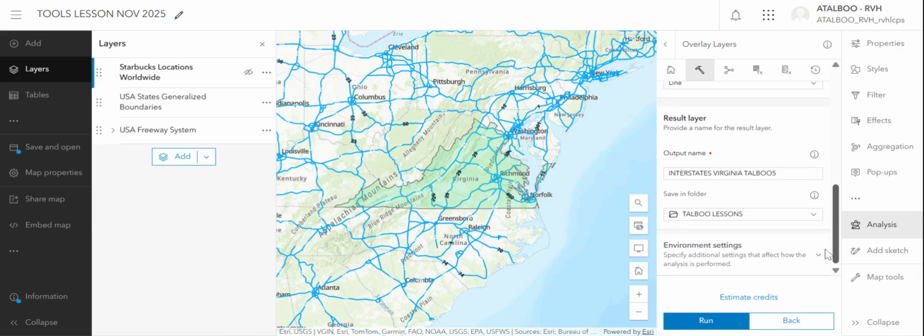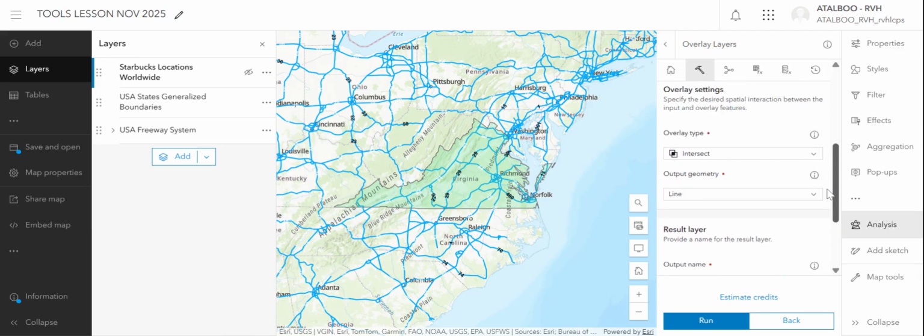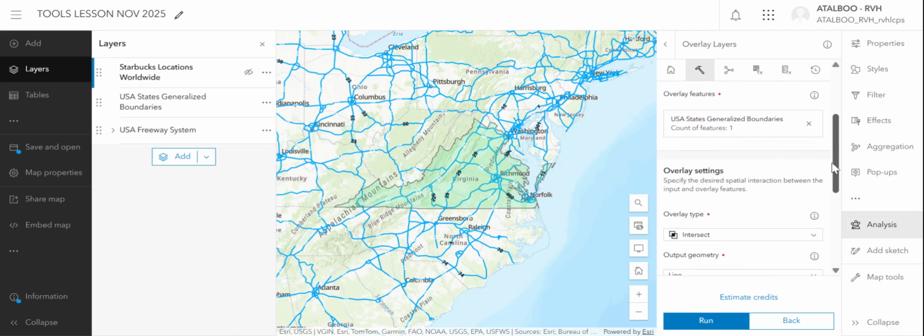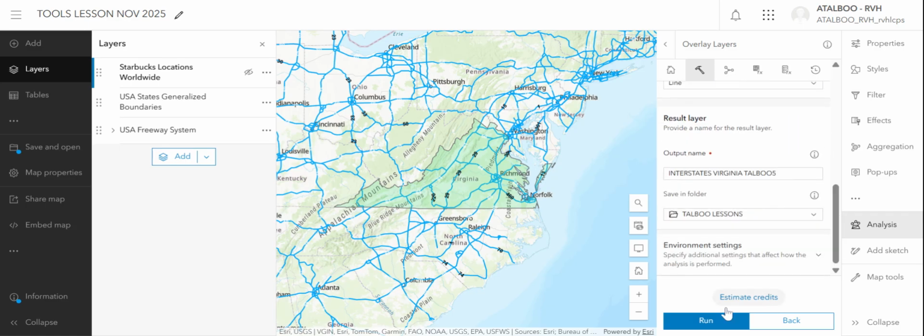Why is it not? We do want intersect, freeway, run. All right. Have you guys clicked run? It is very, very slow this morning. Come on, internets. You can do it.